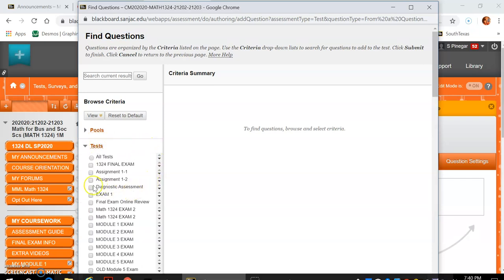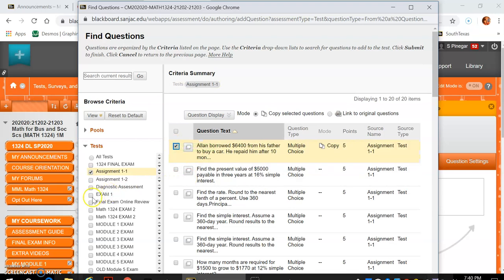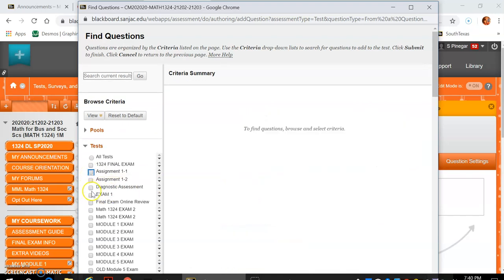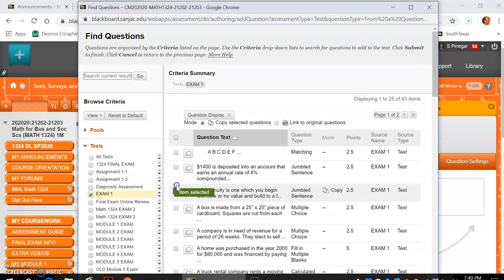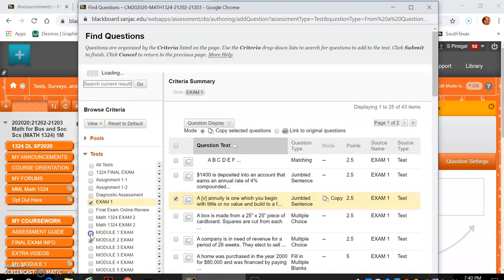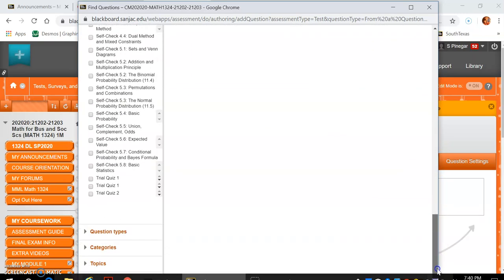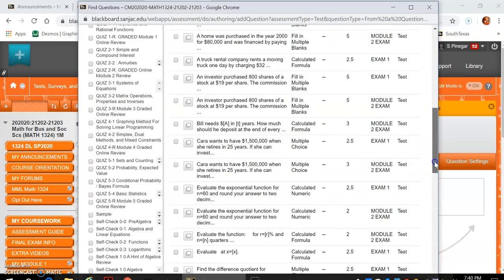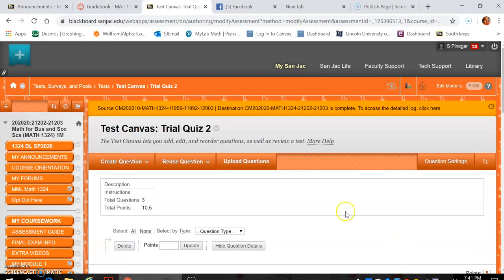And so I could go into, let's just say I wanted to go in this assignment, and I could pick that test, and then let's click that off, and then let's go into exam 1 here, and click that question, and then let's just go to another exam and pick that question, and so forth. And then down here at the bottom, and to see that, I'm going to have to click this thing so it'll open it. So I click submit, and let's see if it works.